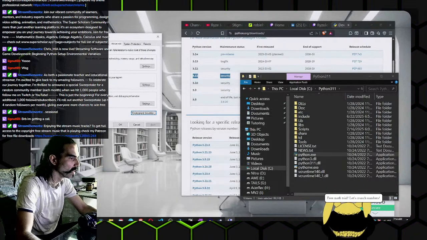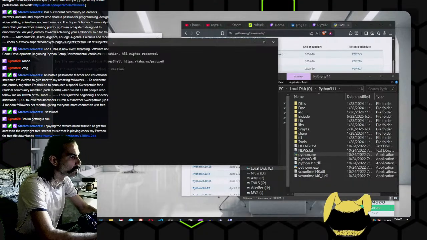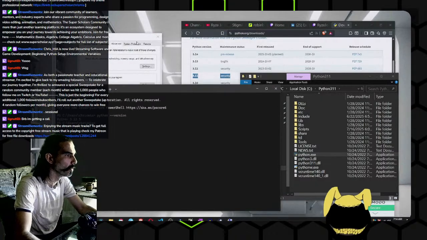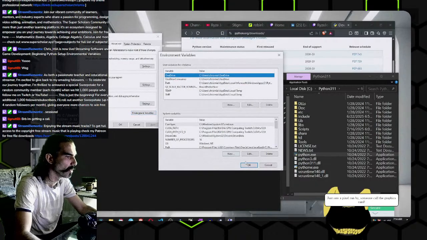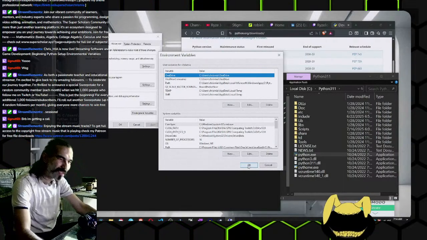Let me try one more time. Okay, there we go, 3.12. I had to actually go through and close the environmental with an OK to fortify those changes. That's it. So consider this.